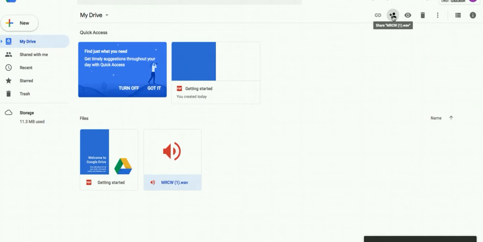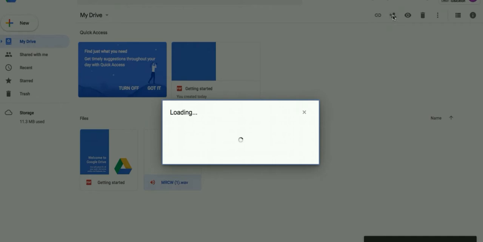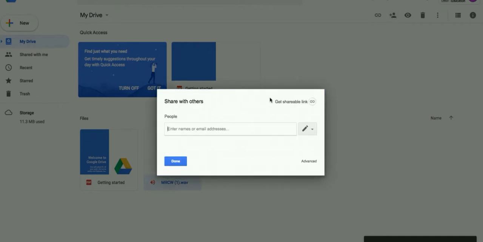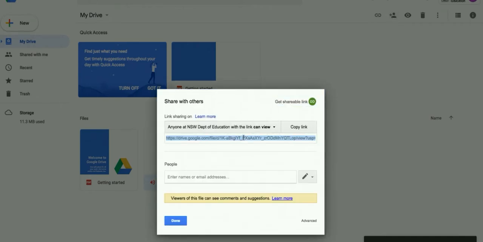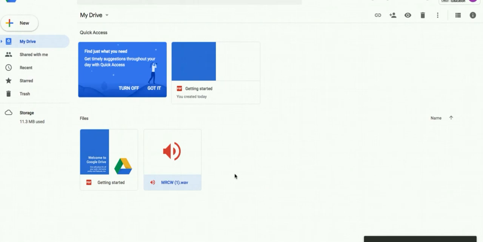The next job is to share it on your Google Classroom where we're doing our project. So we click that, it opens up, then you have to get a shareable link. There's the shareable link. Copy that, copy the link, and now you're ready to post it into the Google Classroom where we're doing our project.